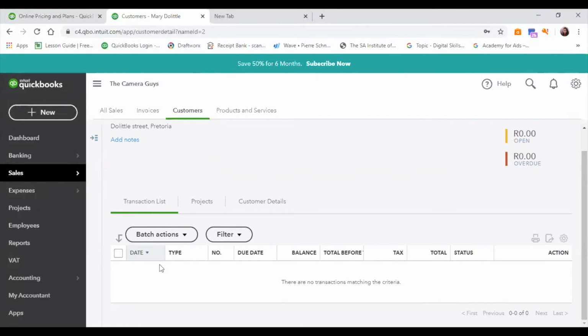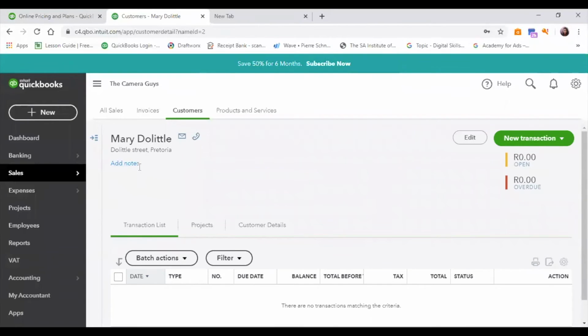And then I'm going to go to transaction lists, right? Now this is going to show me all the different transactions that we have done for Mary Doolittle. And then here you can add any notes to say she prefers Samsung, for example. So this can be a really good sales technique as well.